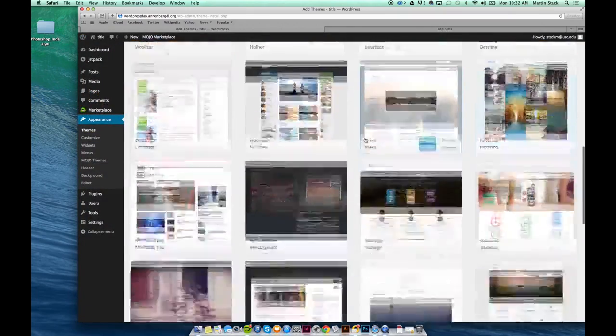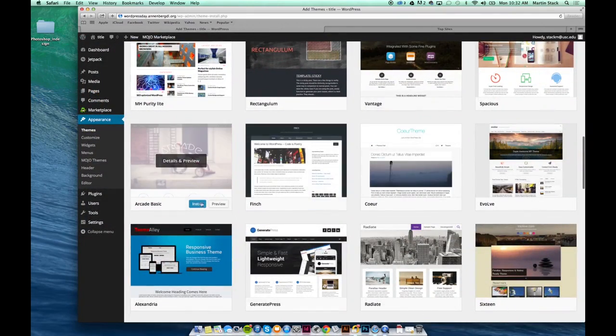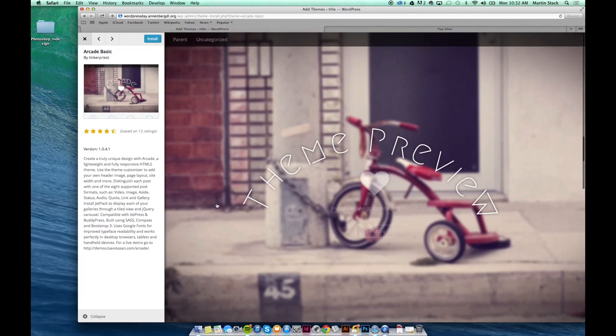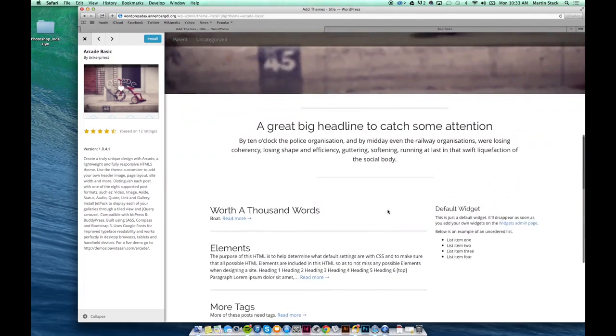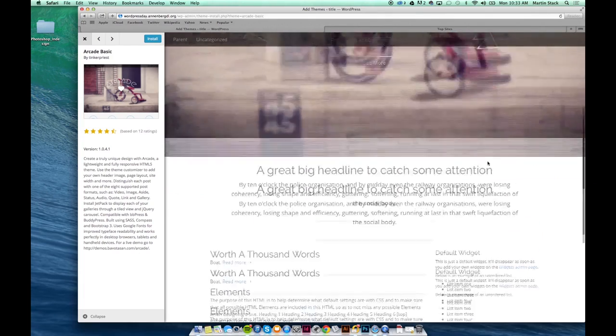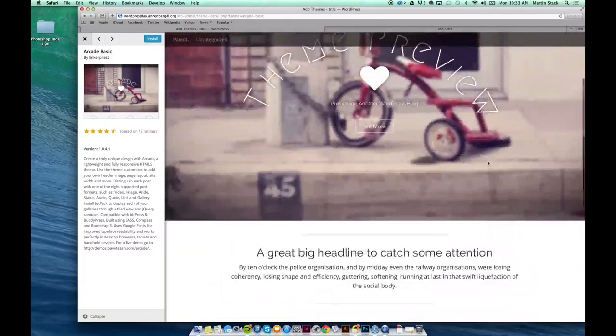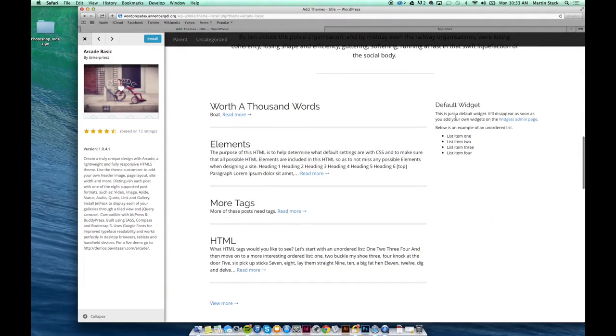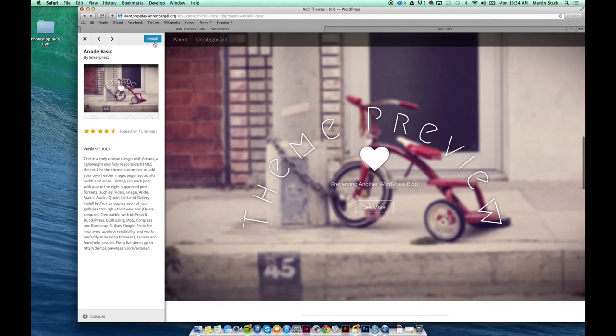Let's take a look at a few others. This one could be pretty cool too. Let's see this. Theme preview. Let's go through it. A great big headline to catch some attention. Sounds pretty good to me. Over here they have a widget which has a list. A widget is like a little piece of software that's built into the theme that allows you to put some information up quickly. Imagine it as a little billboard. That's what widgets do. Now there are some smart widgets that'll make calendars. Not quite sure. Let's install this theme and see how it works.